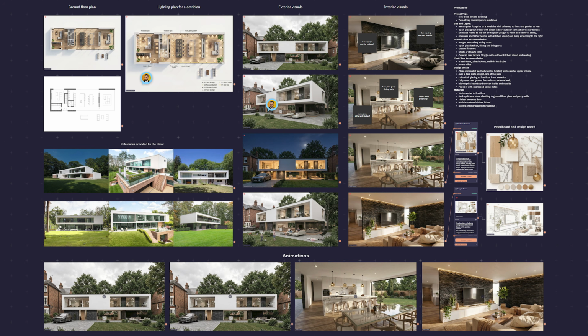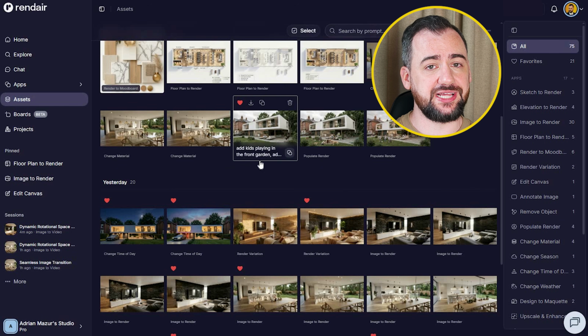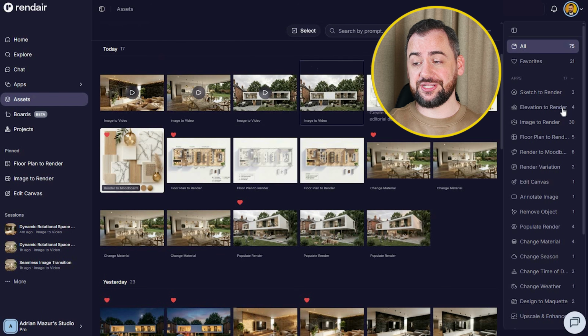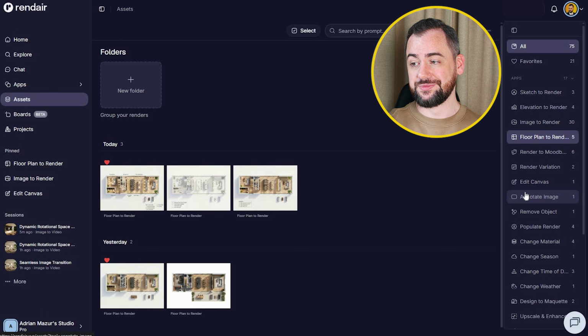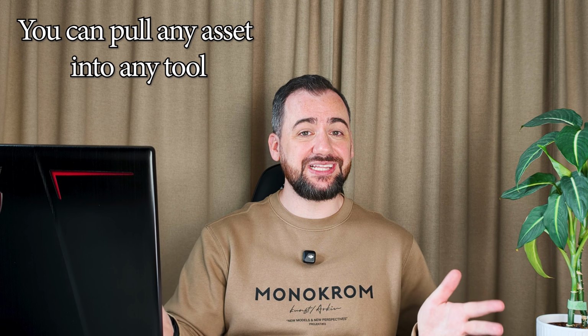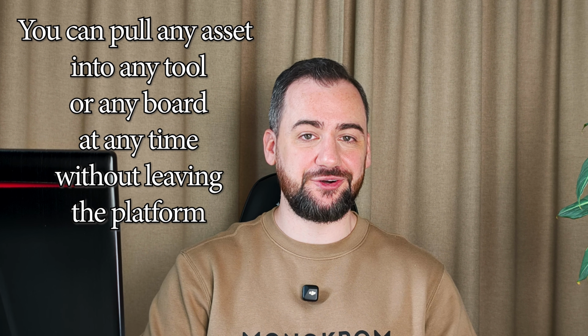And the new Rendair AI has many additional features beyond what I covered here in this video. Those will be covered in follow-up videos, so make sure you subscribe. And what you've seen here today is the core project workflow from concept to presentation. And before we summarize everything, a quick note on the asset panel. Every image you generated in this project is stored here, organized by the app you've used. You can pull any asset into any tool or any board at any time without leaving the platform.